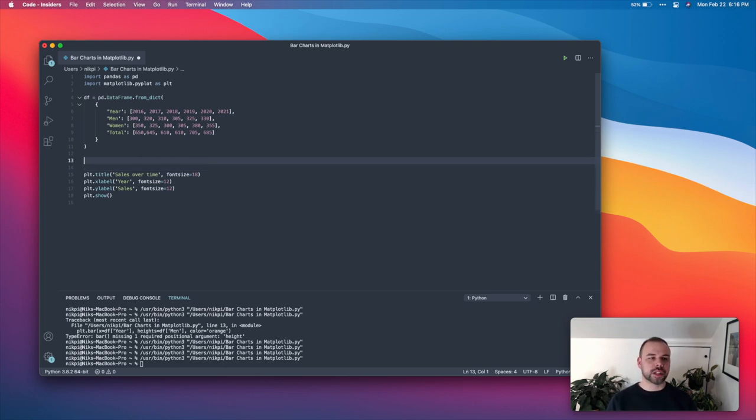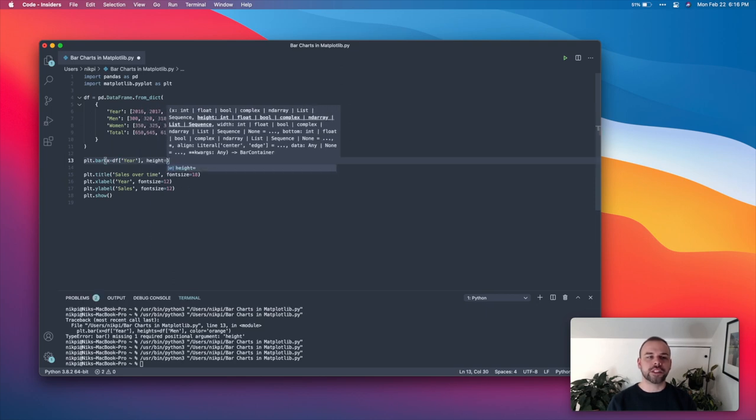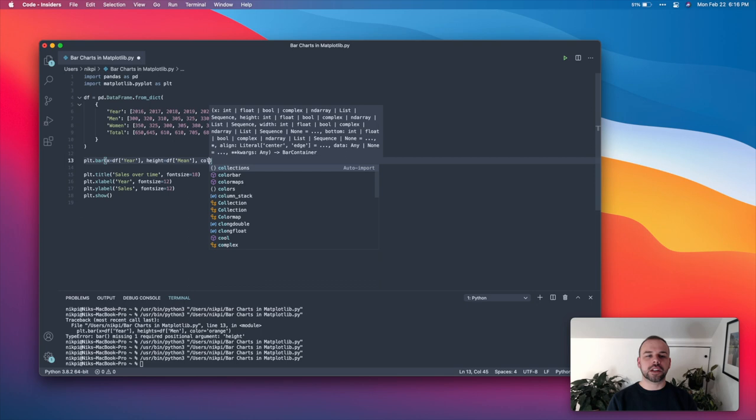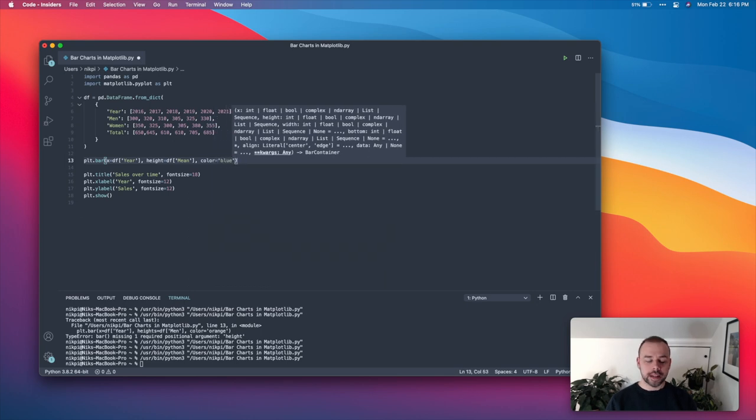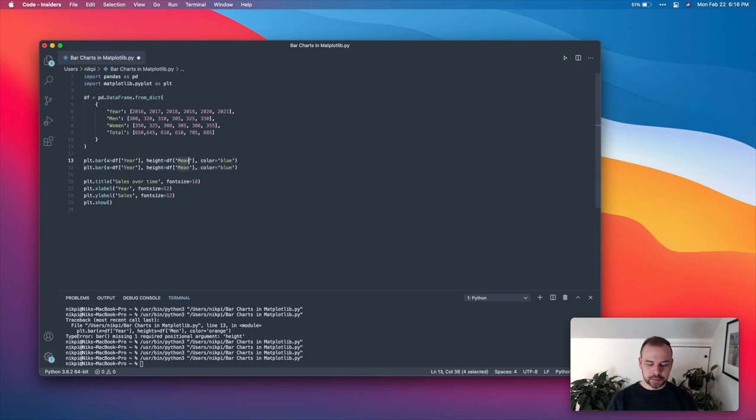So let me show you what I mean. We'll write plt.bar, and we'll pass in for our x parameter still our year. Now, for our height, what we're going to want to use is both men and women, but we'll declare them separately. So we'll write df men, and now we'll use a color, say blue. Now, I'm going to go ahead and copy this line down, and I'm going to change this to be men, and we'll change this to be women. Now, I'm going to change this color here to be orange so that we can tell them apart. Now, let's run this and see what happens.